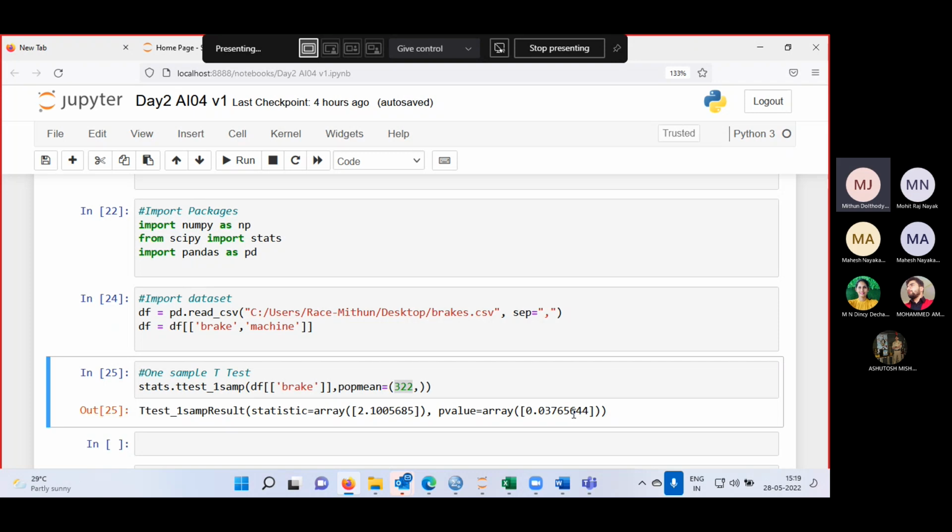See, understand the fundamental concept of p-value. P-value is used to either accept or reject. Here it is 0.03, meaning what? Is it less than 0.05 or greater than 0.05? Less. So less means basically I have to reject this. If I reject this, it means that the average disc brake diameter produced by this set of machines is significantly different from 322. It is not meeting my expectations at all.